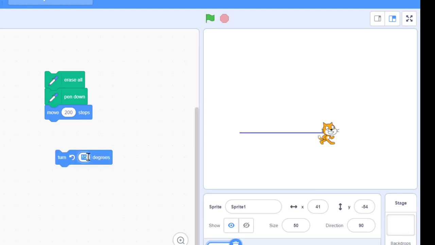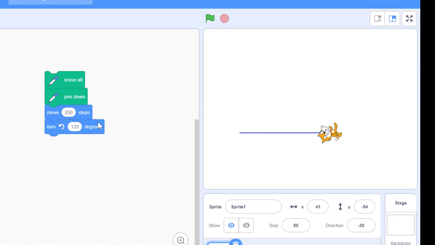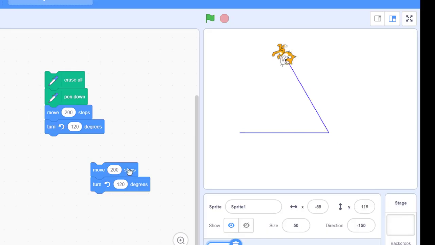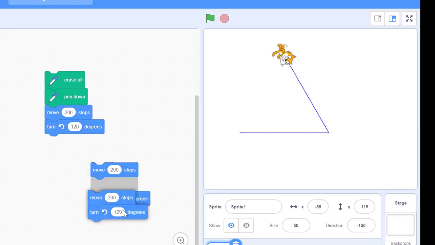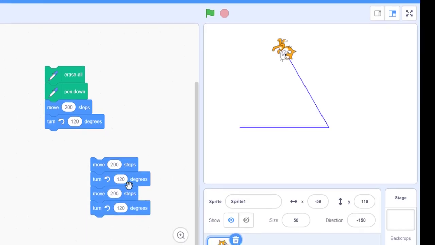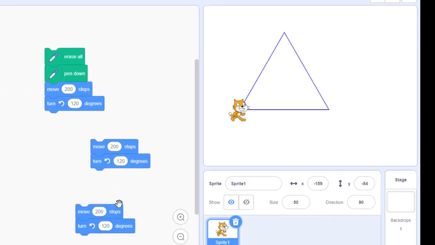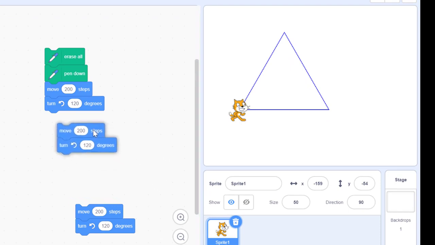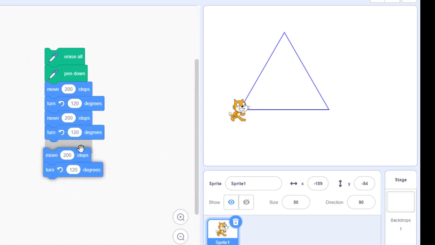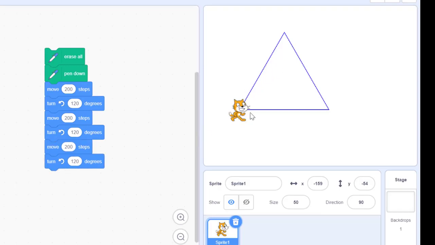So therefore, if I turn anti-clockwise by 120 degrees, it's going to turn that side by 120 degrees anti-clockwise. Right after reaching here, I can duplicate these 2 blocks, and then click here, and it's going to create another side of the triangle. And finally, if I duplicate it once again and click here, it's going to create the third side of the triangle.